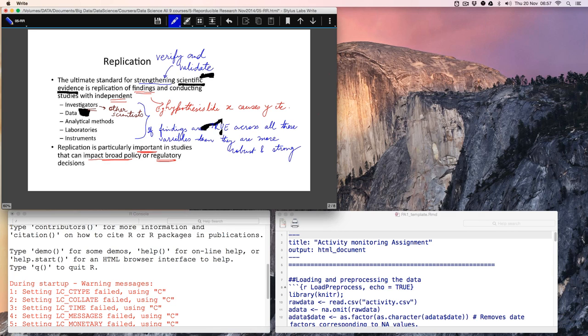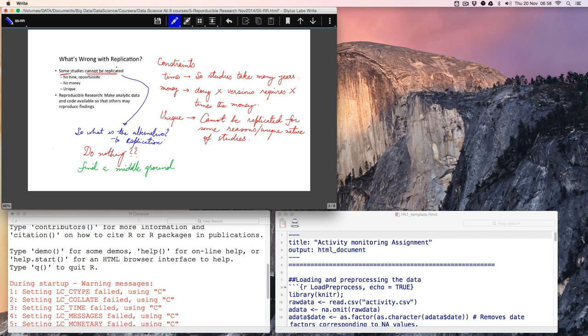And it's very important to do replication in studies where there is impact on policy or regulatory decisions, right? Then what's the problem with replication? First, it's time consuming. Sometimes the research can take years to do, and to replicate it will take much more time. Secondly, a lot of money is involved. If you have to repeat it 10 times, that much more money is involved. Research always has limited funds, right?